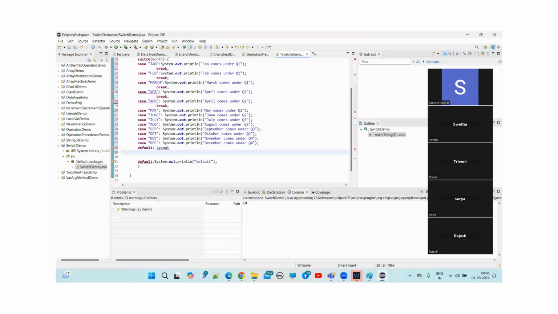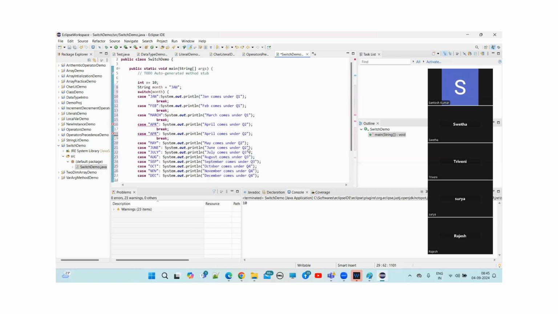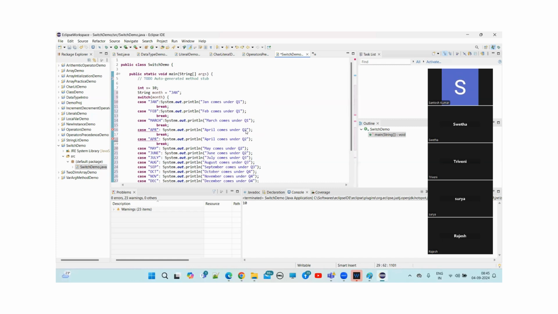No, already default is there. We have already a default statement. Okay, fine. Clear? So this is what, guys? Switch. Clear, everyone?